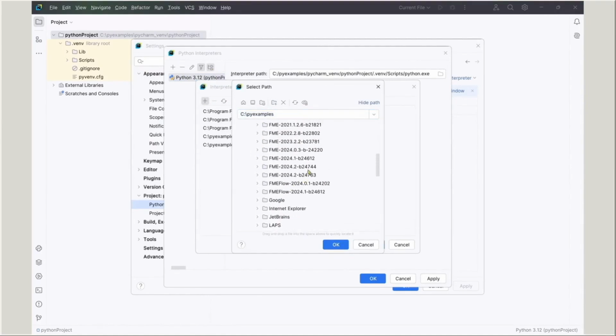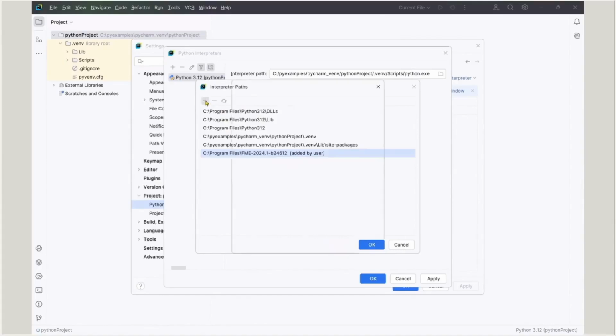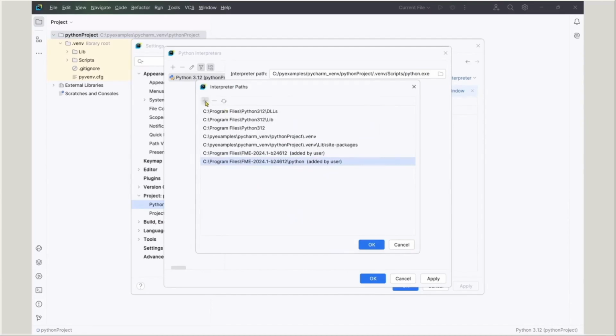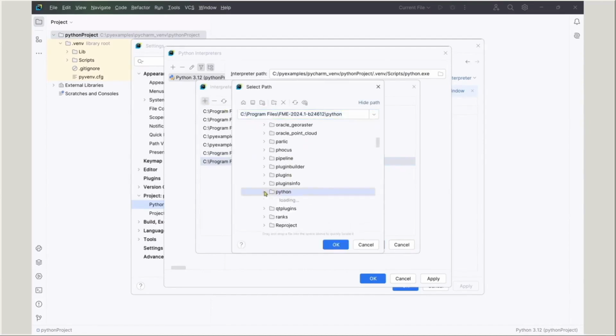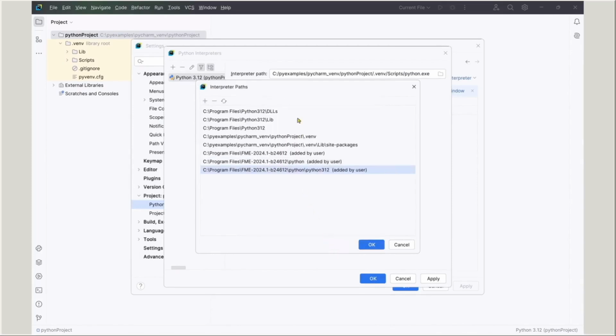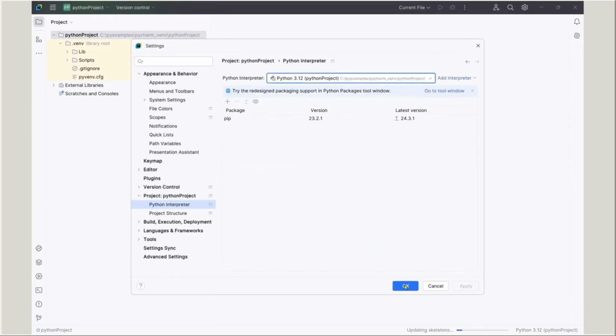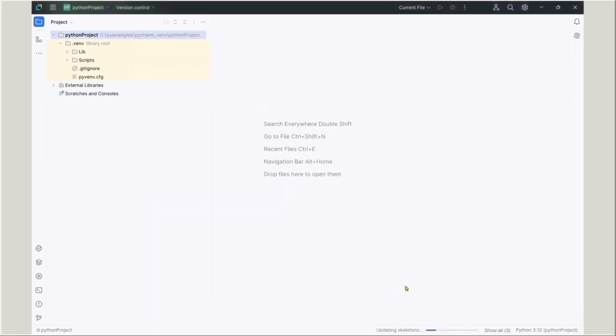So you want three paths. You want the FME installation, and here we're using 2024.1. Then you want the Python folder within it. And then also you want the Python interpreter version within that Python folder, which we're using 3.12 here. Once those are set, press OK. We'll apply that and close out by pressing OK for settings.